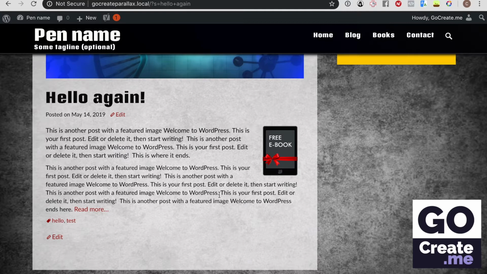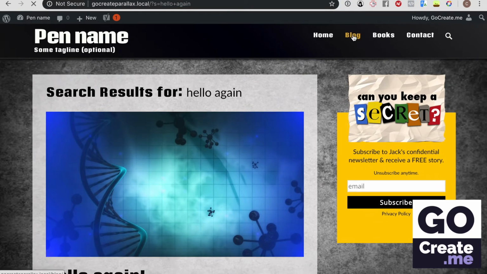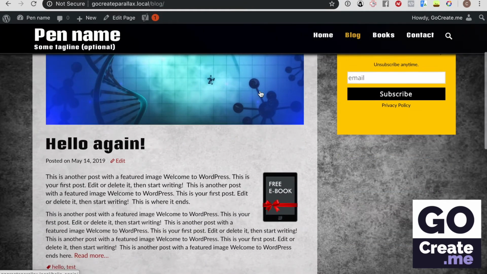So this works for all of your pages as well. So feel free to include an excerpt. The excerpts would only appear in search results if we're talking about regular pages. For blog posts, the excerpts also appear on the blog archive page.